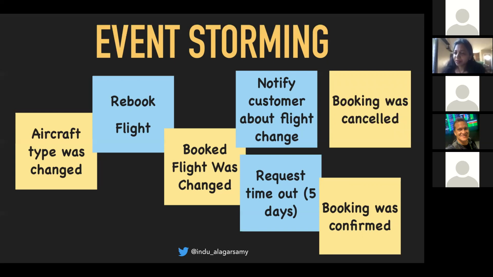One group of people said, hey, this is very simple, look, we're done. And I said, okay, so what if your party had 5 people, and because of the flight change, they can only accommodate 2? How are you going to manage that?